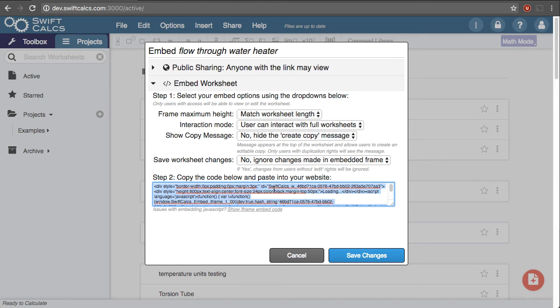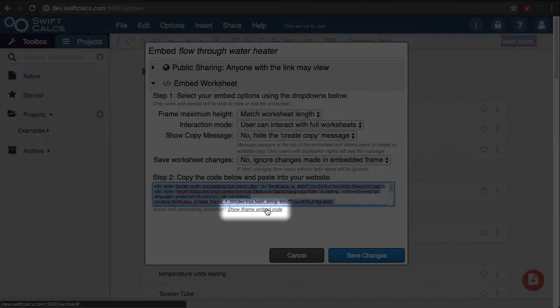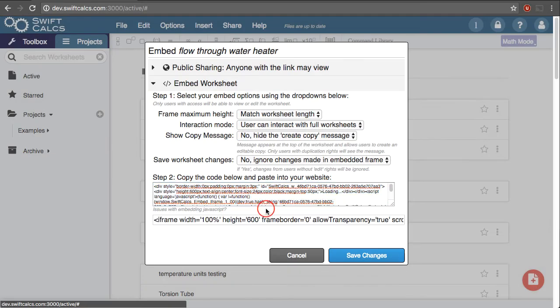If this happens, return to the Embed dialog, set your options again, and click the Show iframe Embed Code link below the box. A new box will appear with a different set of embedding code that does not use JavaScript. Try this code on your site instead. Note that some functions, such as the Match Worksheet Length feature, are not available when using the iframe embedding method.